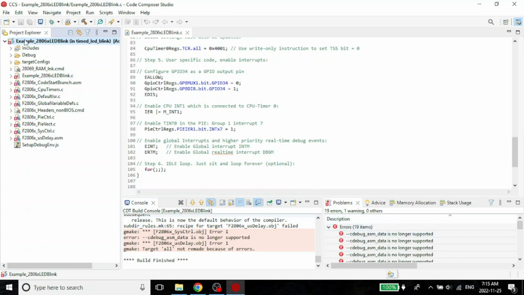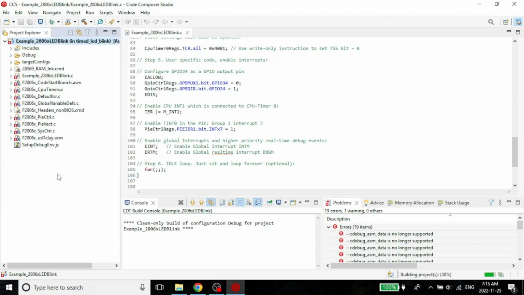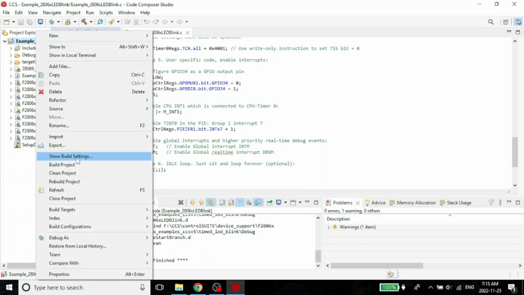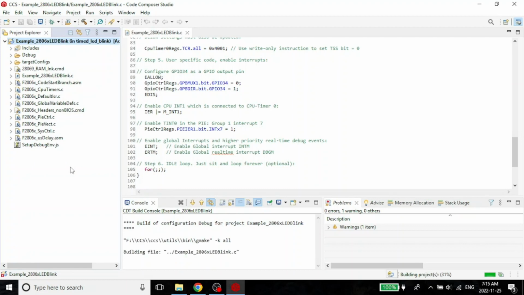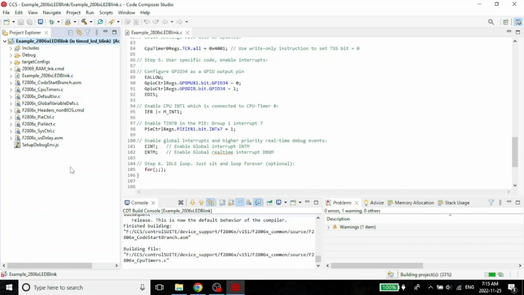So let me go up here and repeat the process. Clean project. So you see everything should be okay. Build finished, finished clean. And let me right click again and build the project. I still don't expect it to work because there is one more error which is still there, and I will show you what that is.